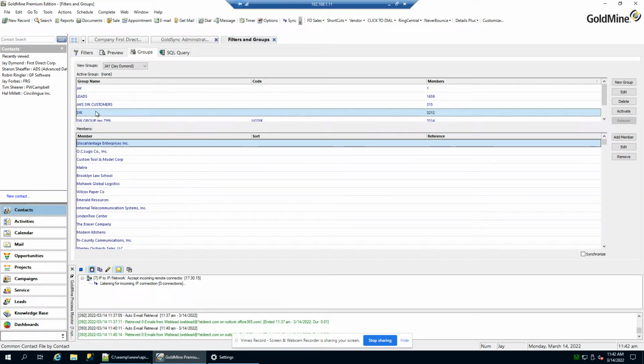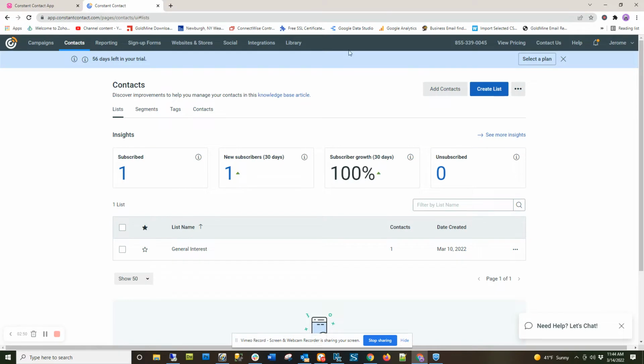So again, groups in GoldMine are lists, and that's why we're using groups in our integrations to be able to upload contacts from a list or group in GoldMine to Constant Contact. I have a group out here. I've got a couple of them, so I'm going to go over to my integration tool now. I'm going to show you my integration tool.